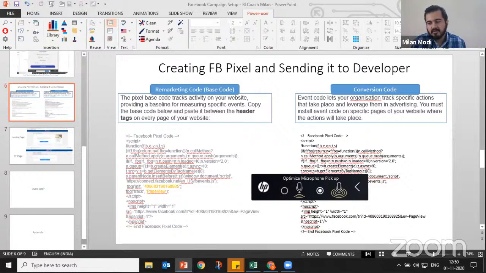So did you run it from the boost post button that appears on the right, or did you do it from Ads Manager? You had set it up via the Facebook Ads Manager, or you had just clicked on boost post and gone ahead with the promotion? Yes, I did the boost after posting an organic post. I tried to boost that post to make it reach more people.